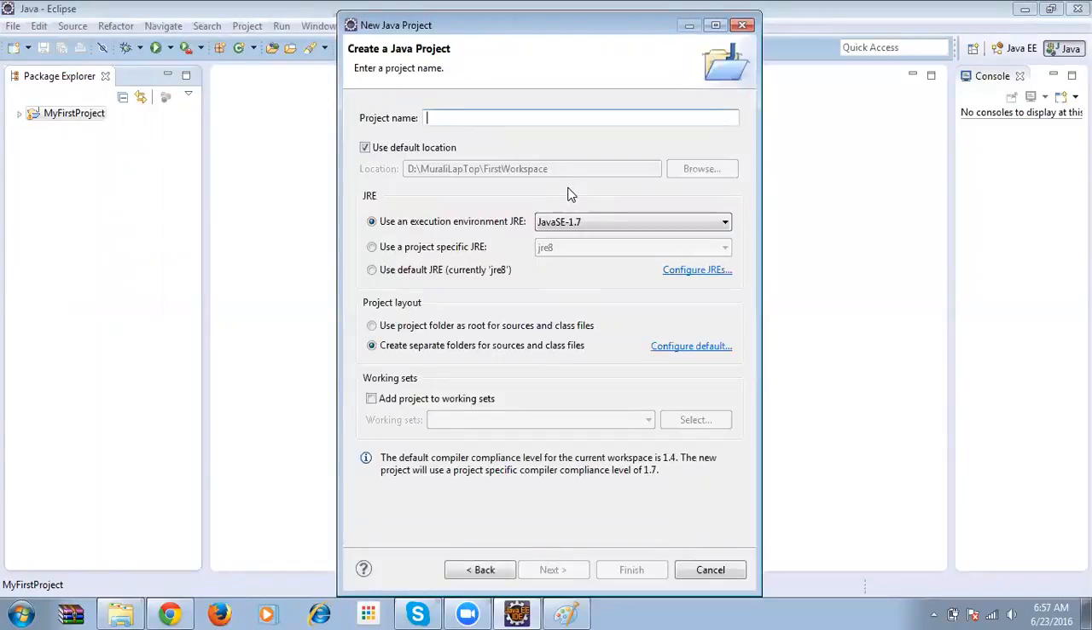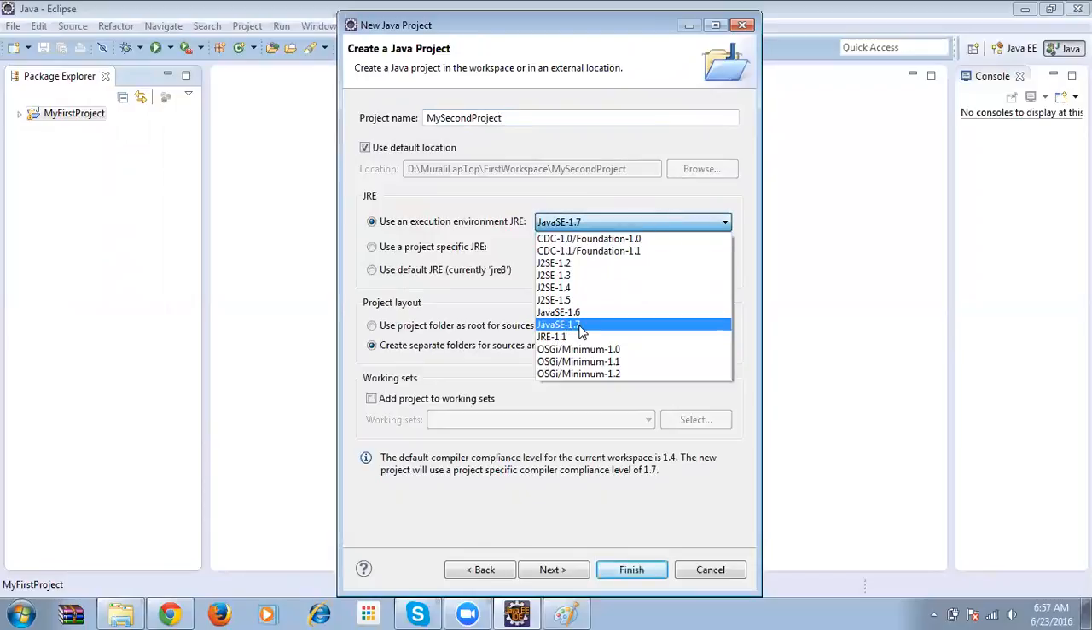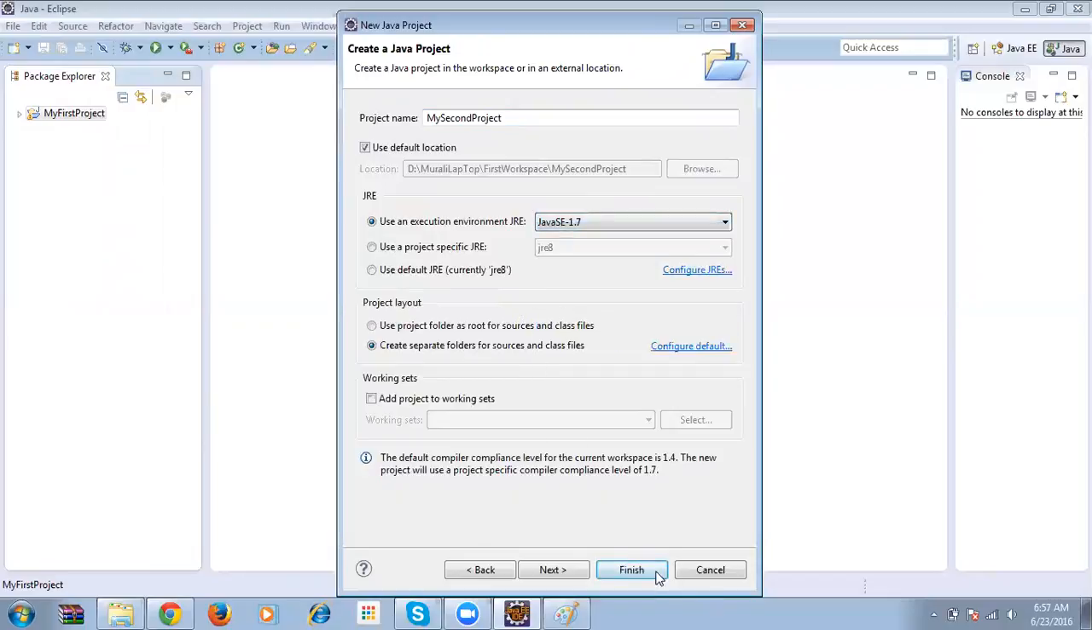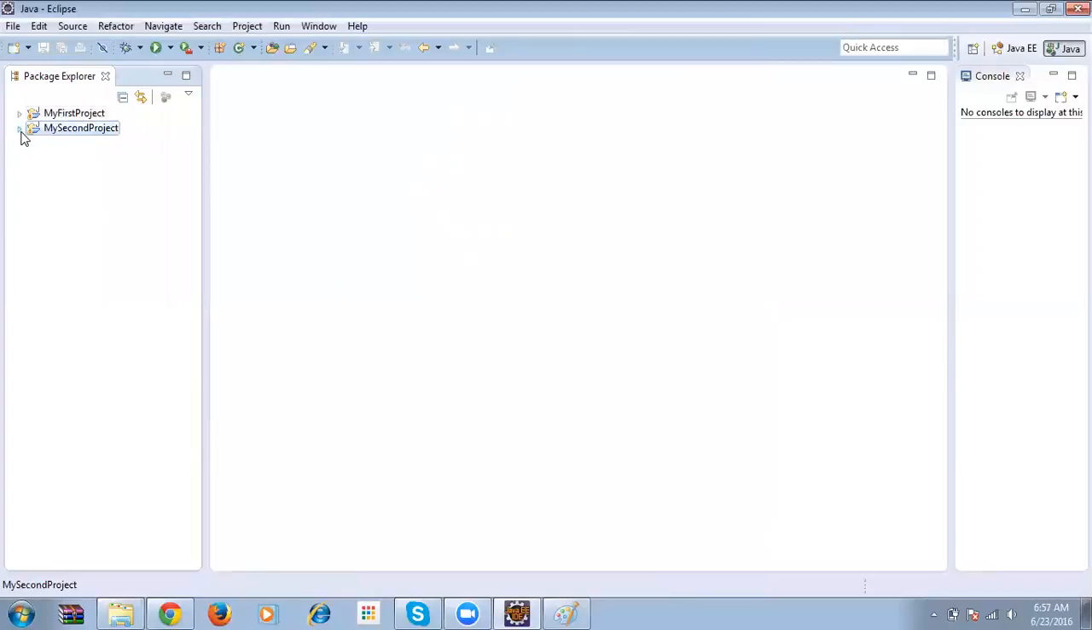You can write any name, like my second project, I'll just give. Then for the environment, I need to choose 1.7 or 1.8, whichever I have. So click on finish. Okay. Then thanks Arita. Hey Ravi, can you tell me how I can create a package and then a class?